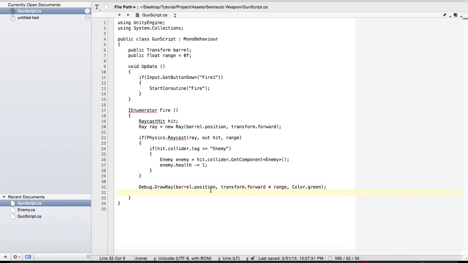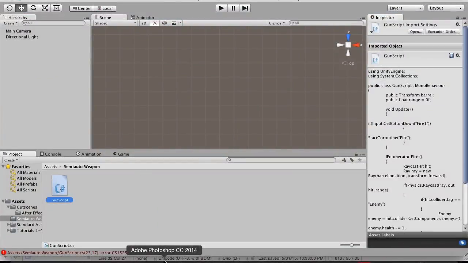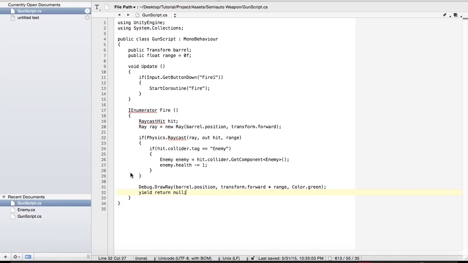Okay, so in order for this function to work, we need to add one line of code. So we're going to say yield return null. Alright, so we're going to save this. And if we go back into Unity, okay, it's going to say unexpected symbol. Okie dokie. See if I haven't closed anything. If Physics. Huh, that's weird.